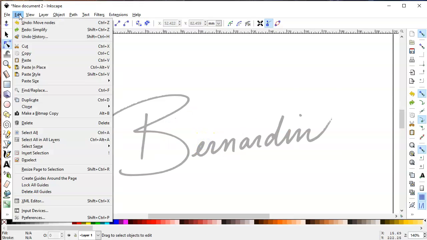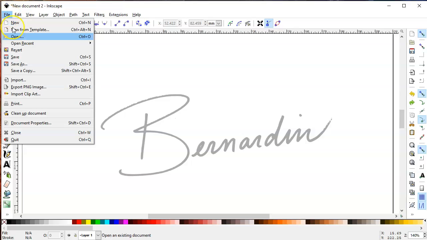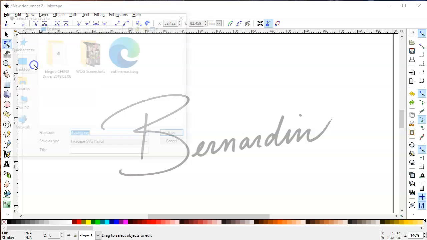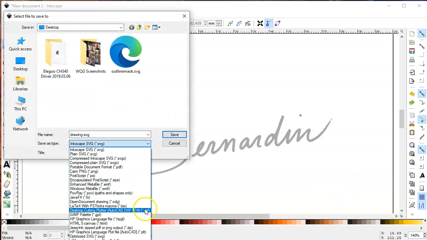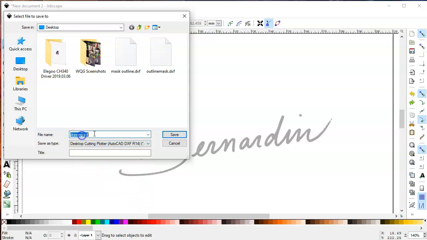And then saving it. Save as. And that's what's important: saving it as plotting DXF. Signature.